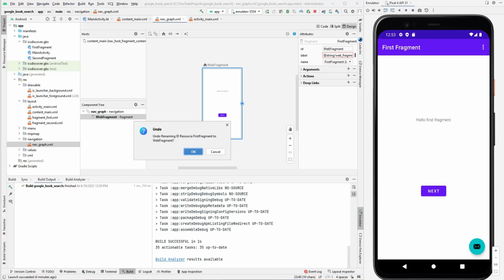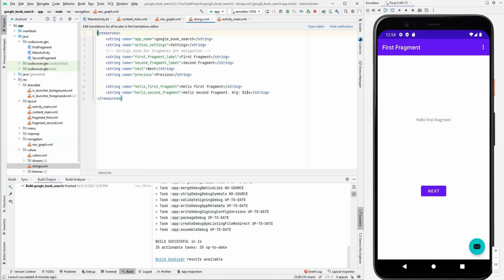I'm just gonna do Control Z and it won't let me change it. That's absolutely okay. So let's go ahead and try to change it where I'm supposed to change it. Okay, it's probably going to be in the string value. So let's go to string and we're going to make some changes here. So we definitely don't want to call this first fragment label.